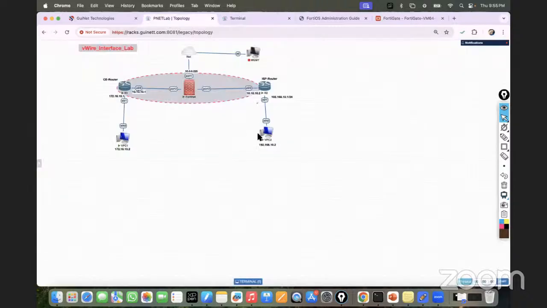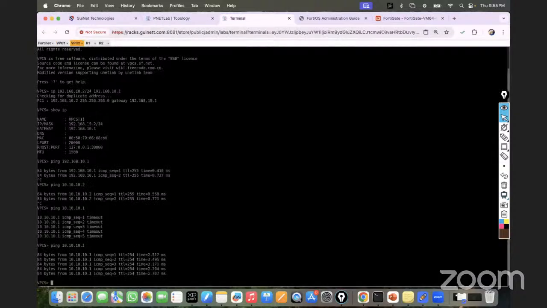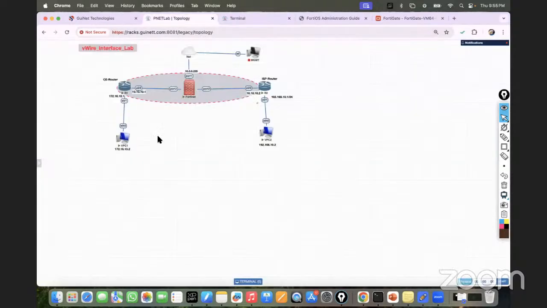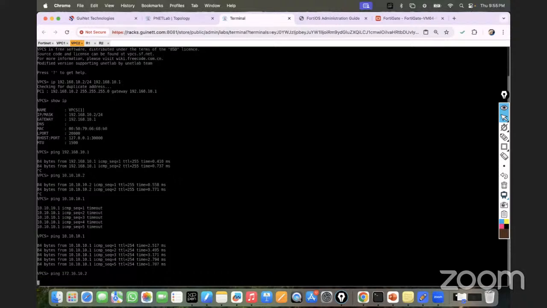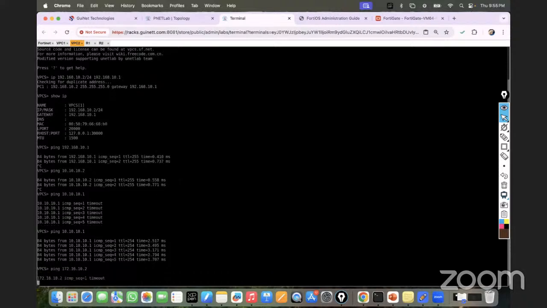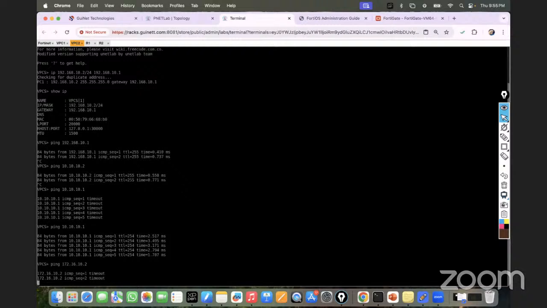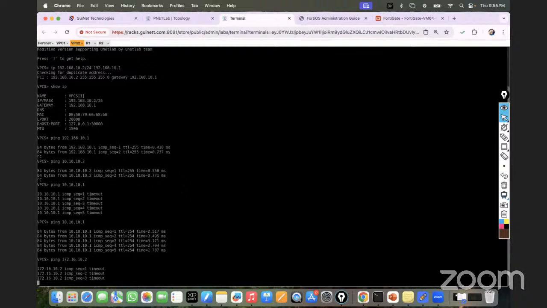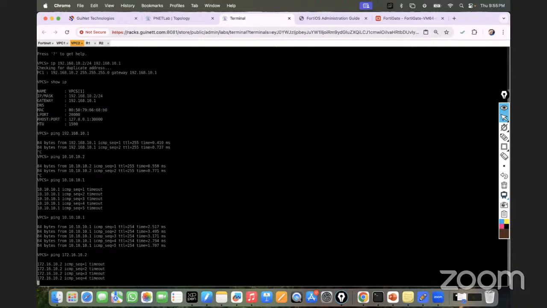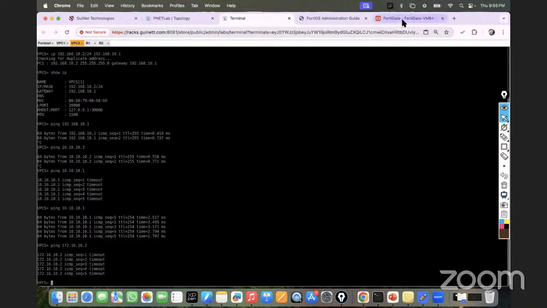Now tell me, if I ping from VPC2 to VPC1, will it ping or not? It will not ping. Why? We need the same bidirectional policy, the same reverse configuration. So it is not pinging. We have the routing, but we have no security policy here. So that's why it is not pinging, and we have to create a new policy.